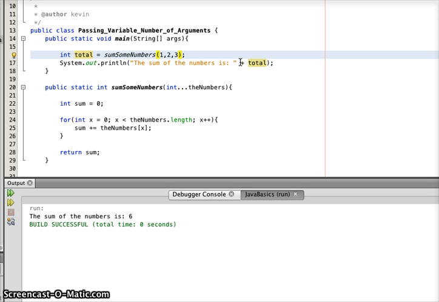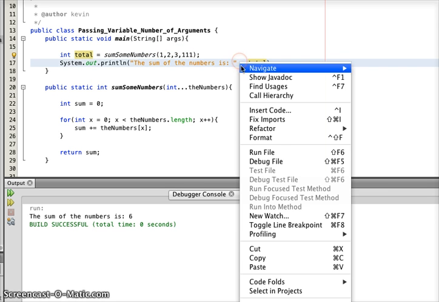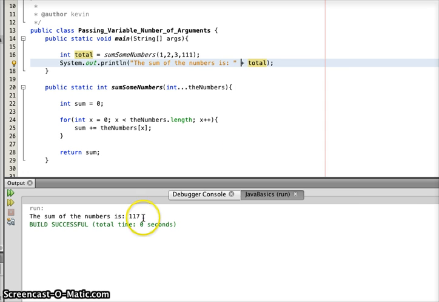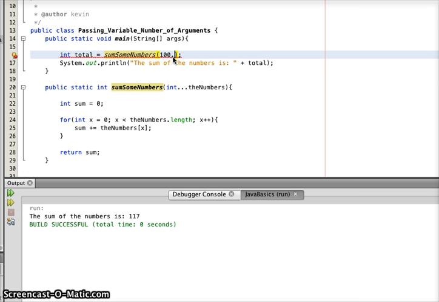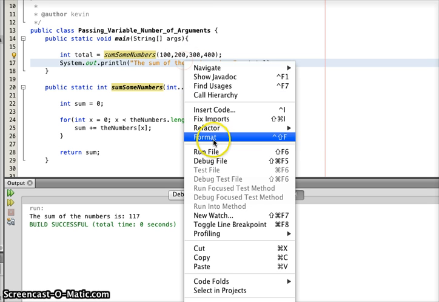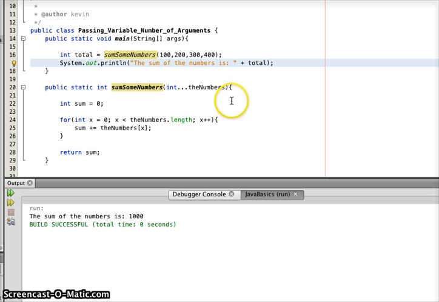So let's just add something else in, see how it goes. Let's say 100, 200, 300, 400. And it looks like it's working.